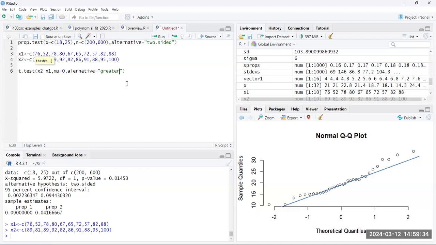And again, I want to stress that in this example, it's important what order you do the subtraction in. If you want to do x1 minus x2, then you would need to do less for the tail, because you would expect that the first score would be lower than the second score, and so you'll get a negative value.